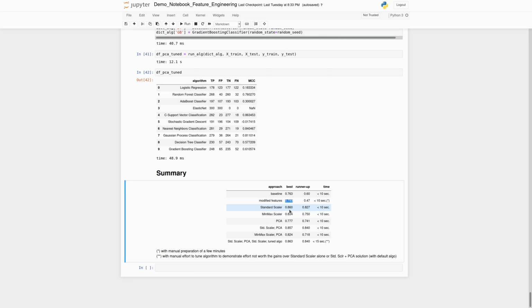Using standard scaler, we are pushing it nicely. Min-max scaler doesn't do bad either. PCA is not quite as good. It doesn't improve it as much. Then using a combination of standard scaler and PCA in sequence, we are getting 0.857. With min-max scaler and PCA, we get this performance.